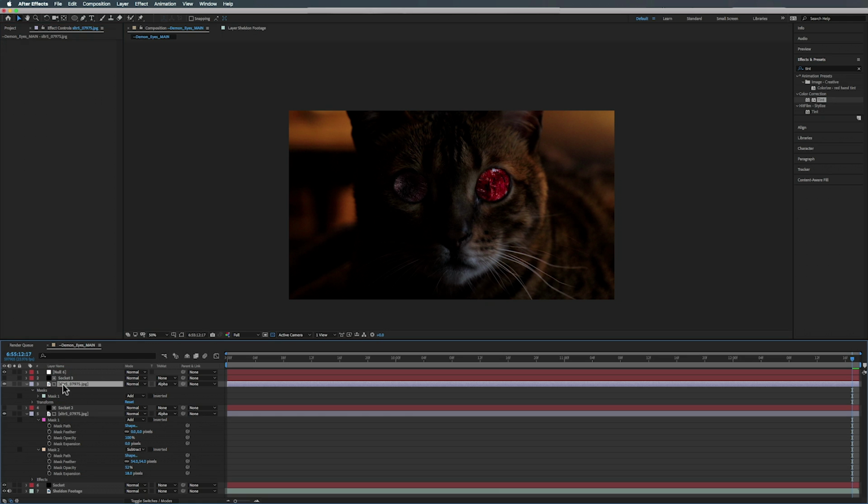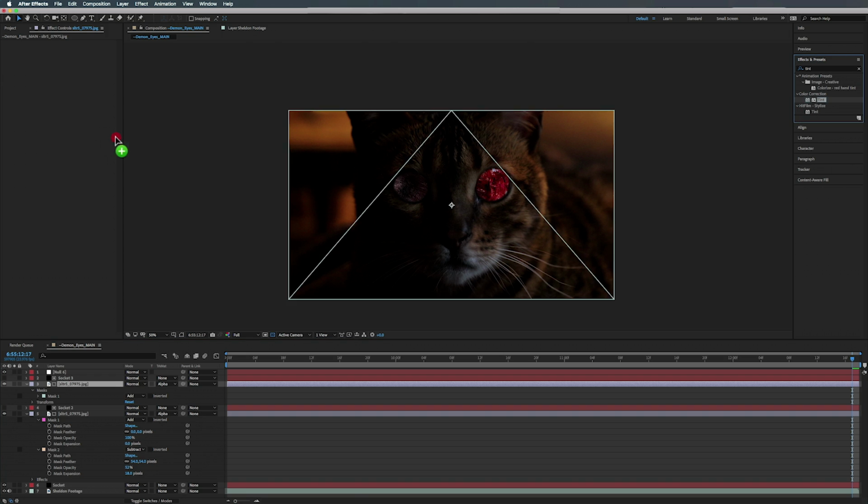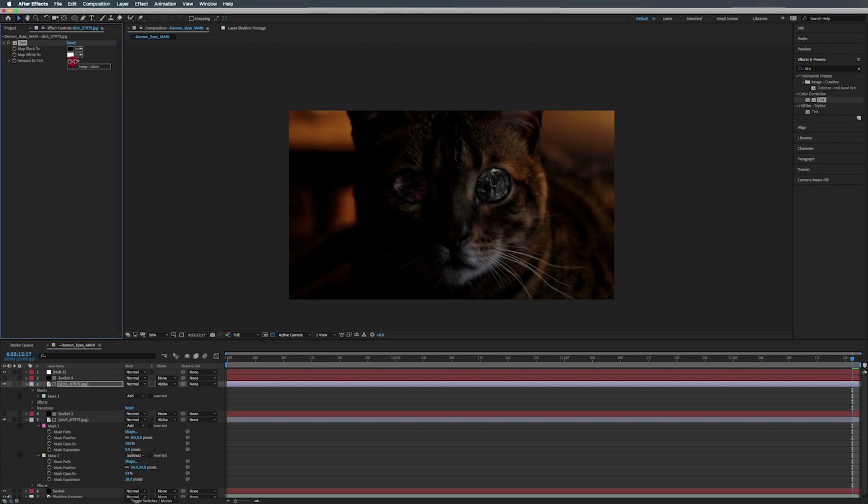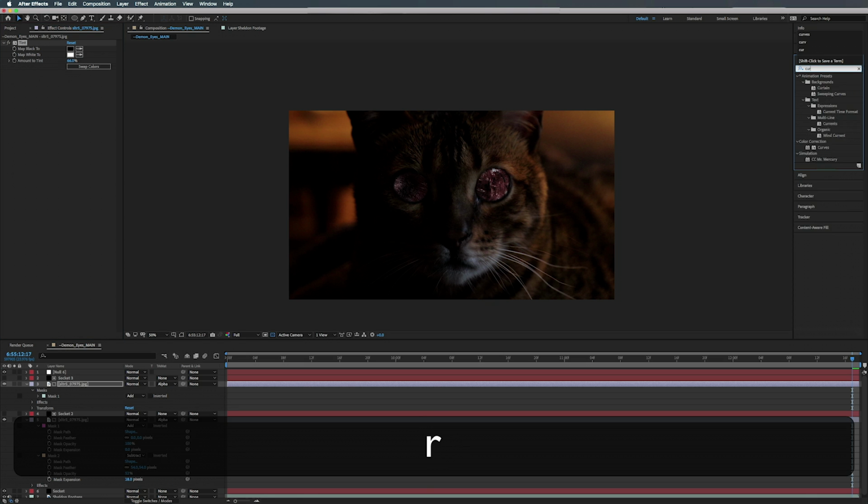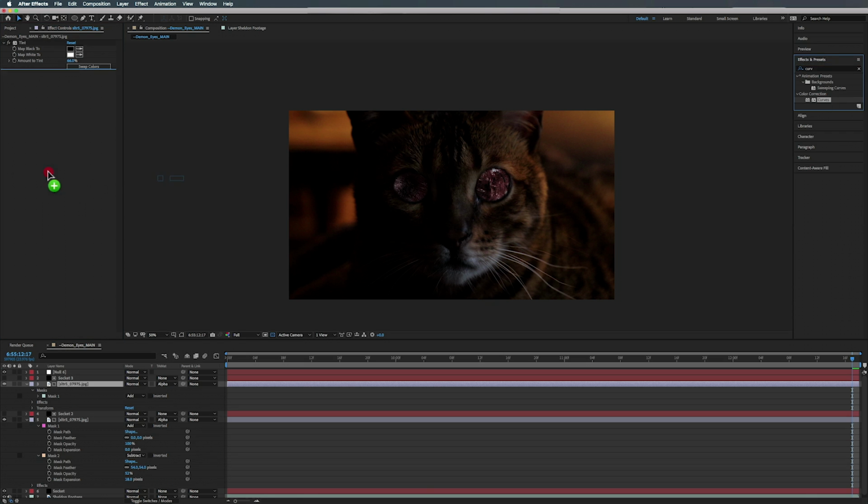All right, so for this one, we're going to add another tint. This one's a little bit higher, maybe like 65, 66. And we're also going to add a curves because it's a little too bright. So color correction curves, add that on top. And we can just darken that a bit. Like a whole bunch. All right.